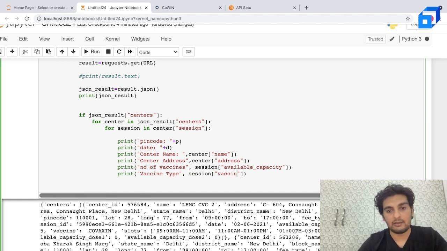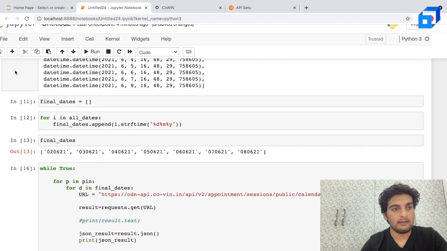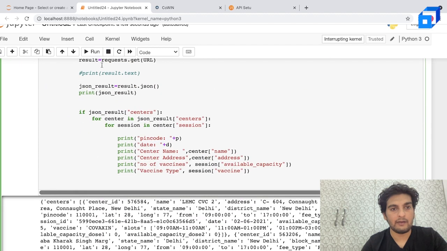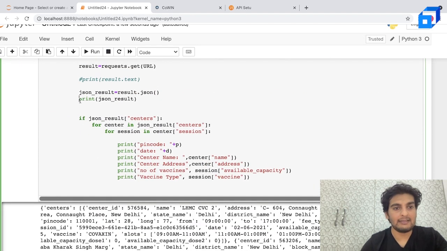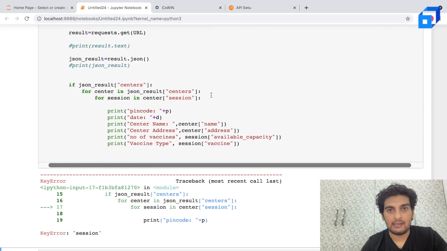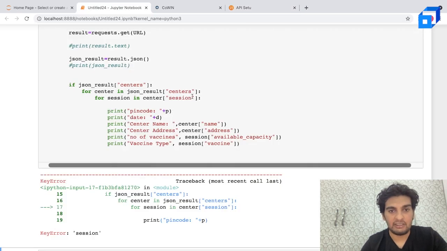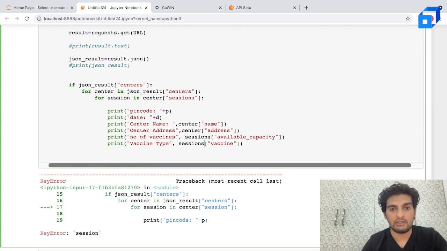Here I'll just write down vaccine, and let me stop this once, and then let me execute this again. Let me save this. Let me stop this, and now let me remove this print statement, put in a hash over here, and now I shall get the proper result. So session, I have an error over here. Let me just see that properly. This has to be sessions. Let me change it to sessions. Let me also change it to sessions over here.